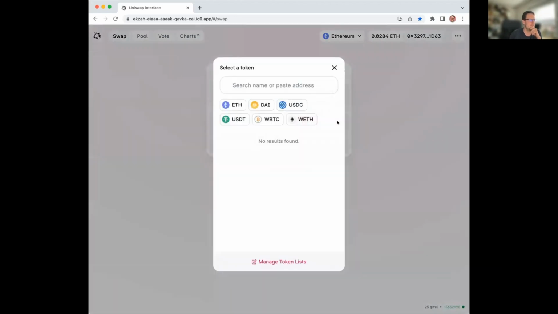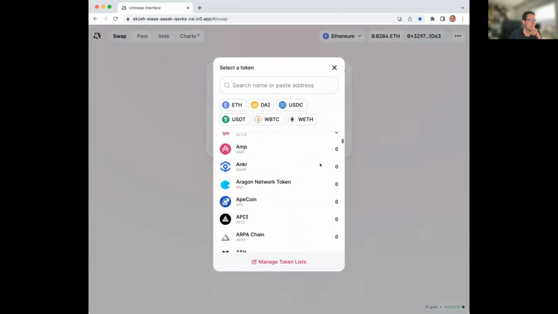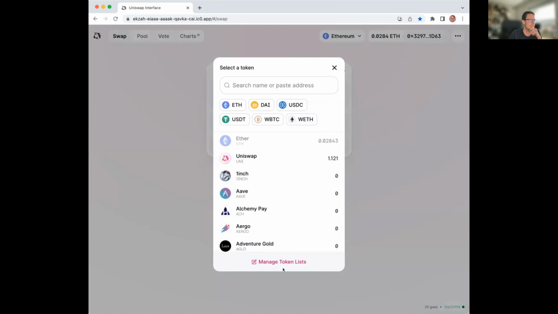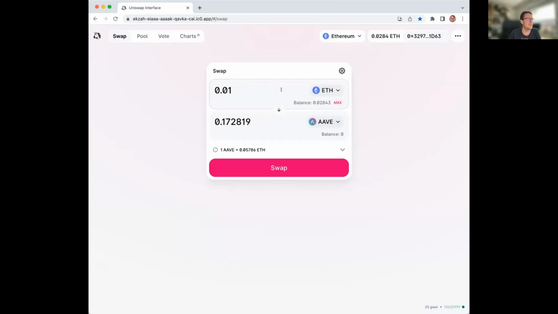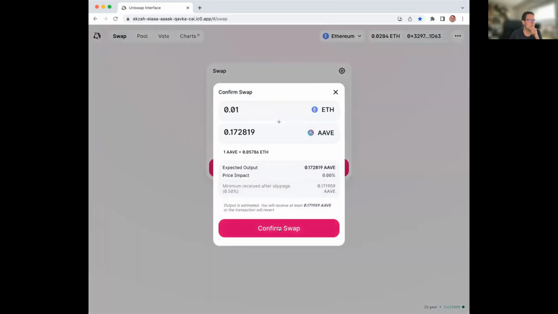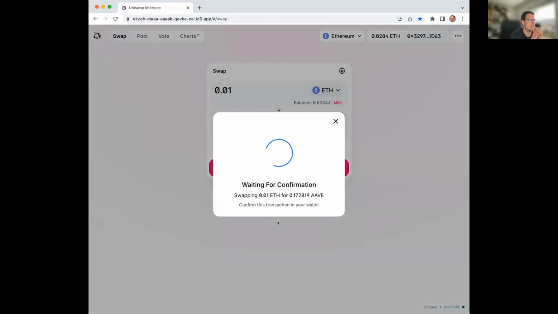And now, look what Uniswap offers me. It offers me quite a lot of tokens. I bought some Uniswap yesterday. Let's go now with some Aave. Oh, so how much do I have? Let's get 1001. And this will give me some Aave, and I'll swap and confirm. And now the transaction is getting signed by the canister, and then sent to the Ethereum network.